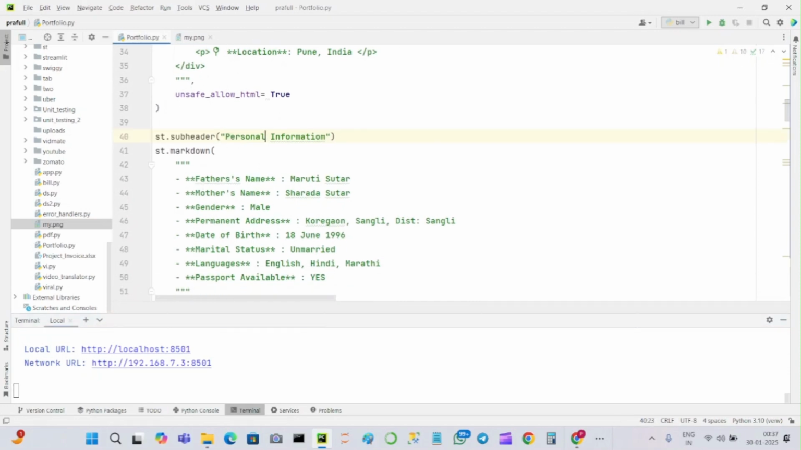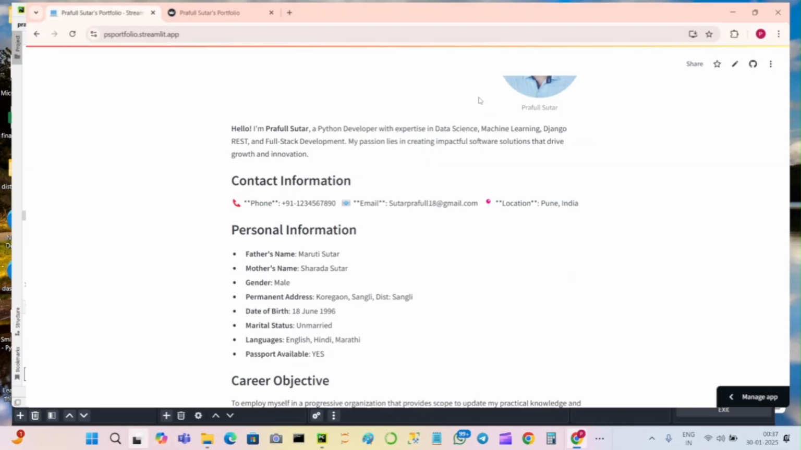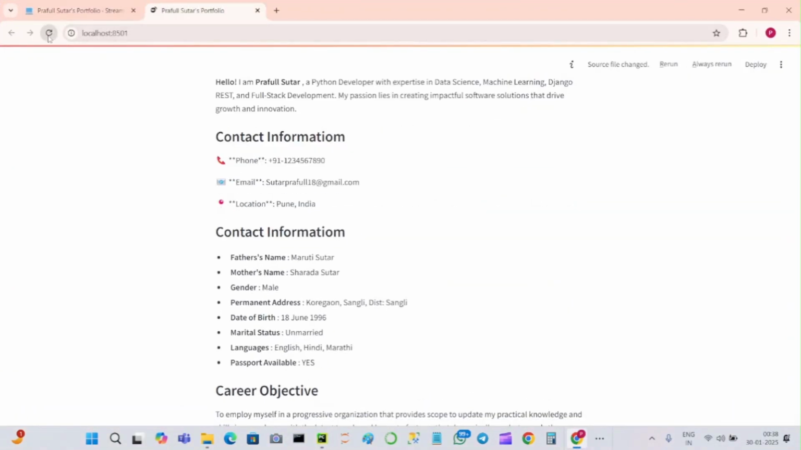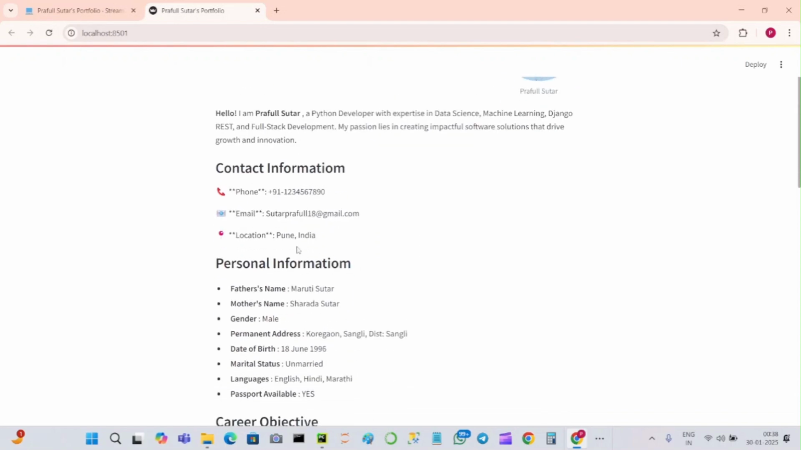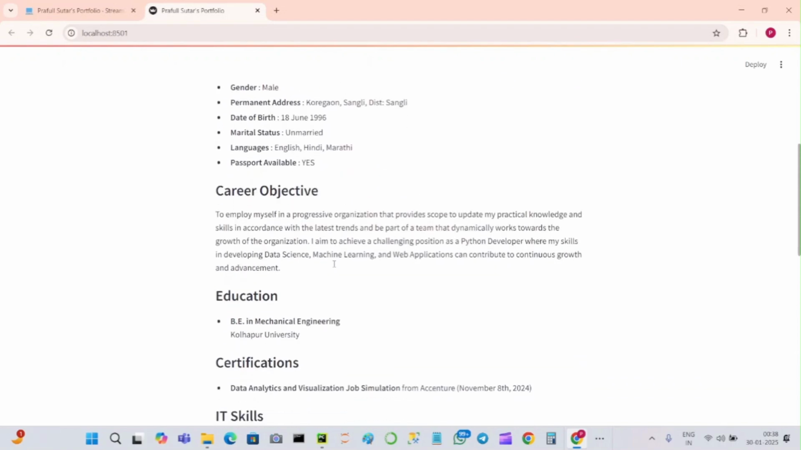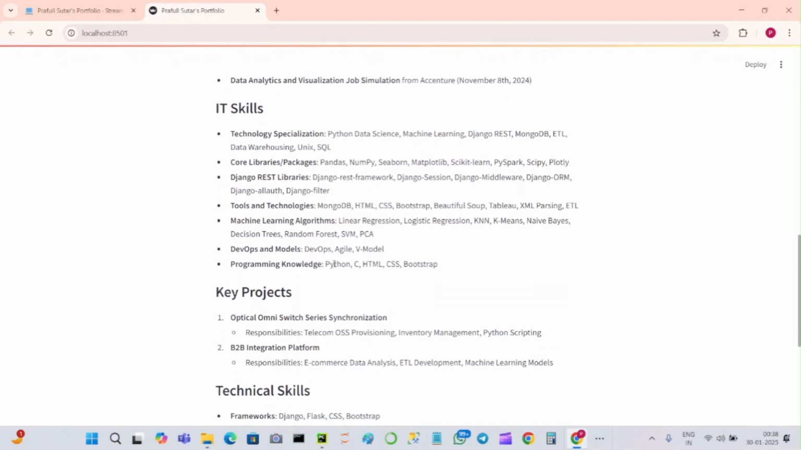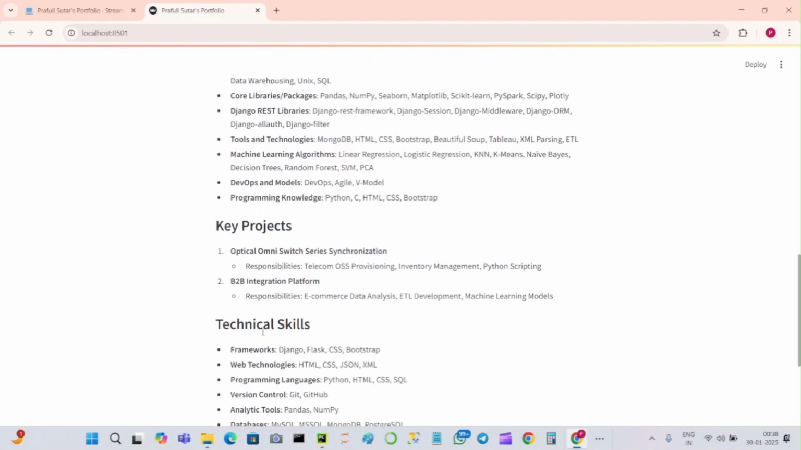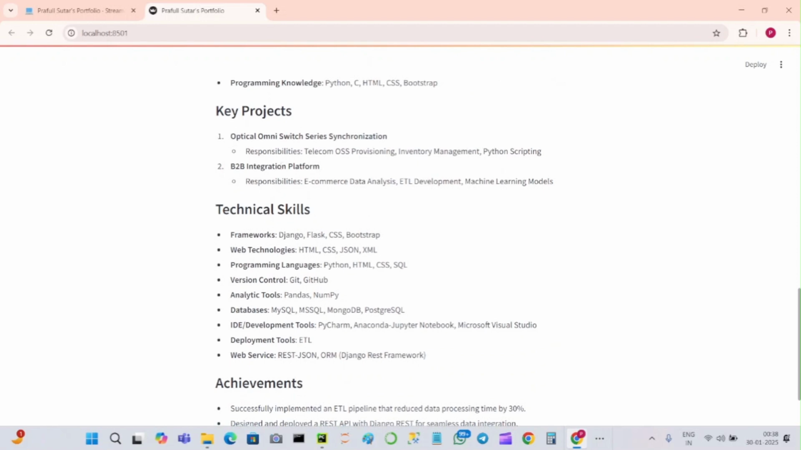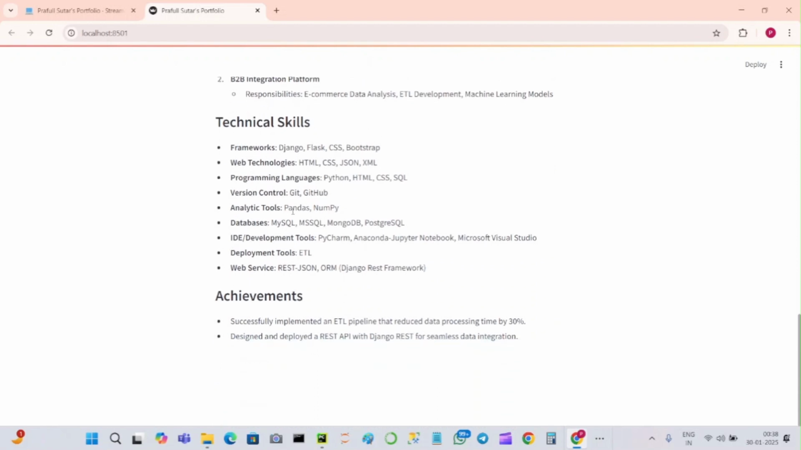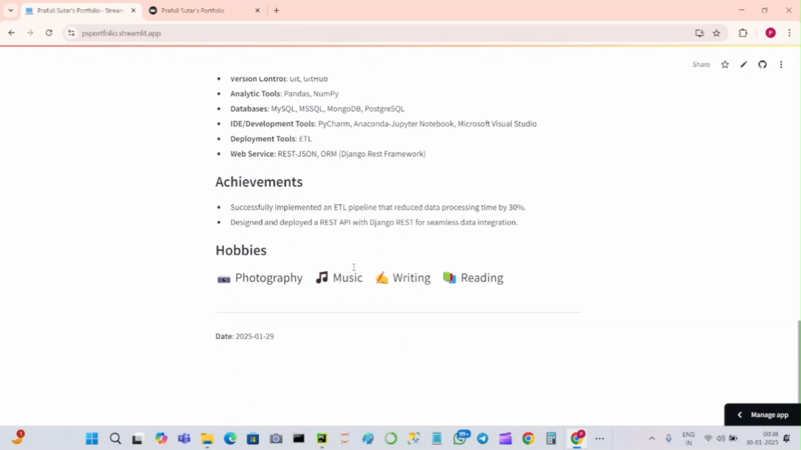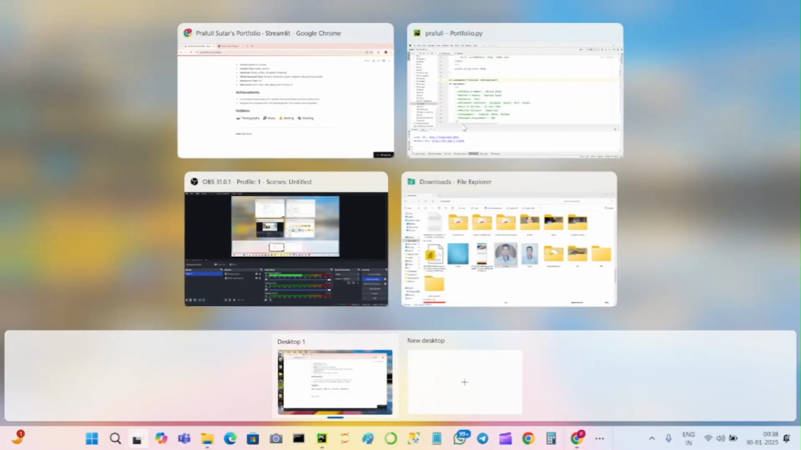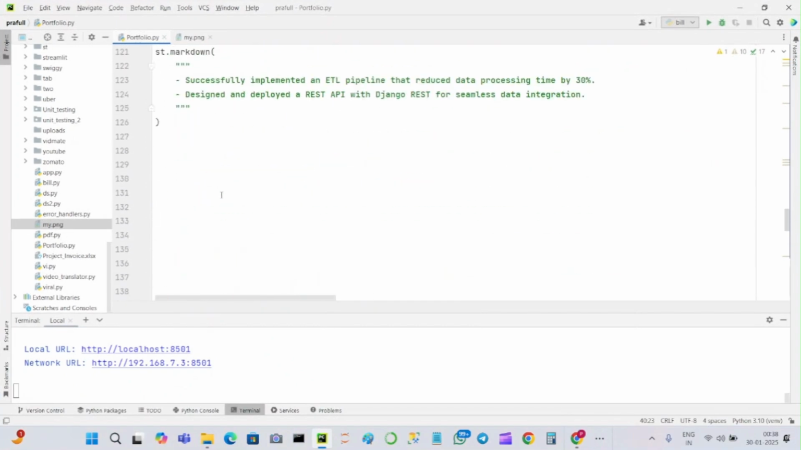Okay, save. Then, sorry, refresh. Okay, here it is: contact information, personal information, then career objective, education, certifications, then IT skills, then key projects, then technical skills, achievements. Okay, then I think we are left with two sections here. One is the hobbies section and the last one is the date section. Okay, let me see how we are going to create those.